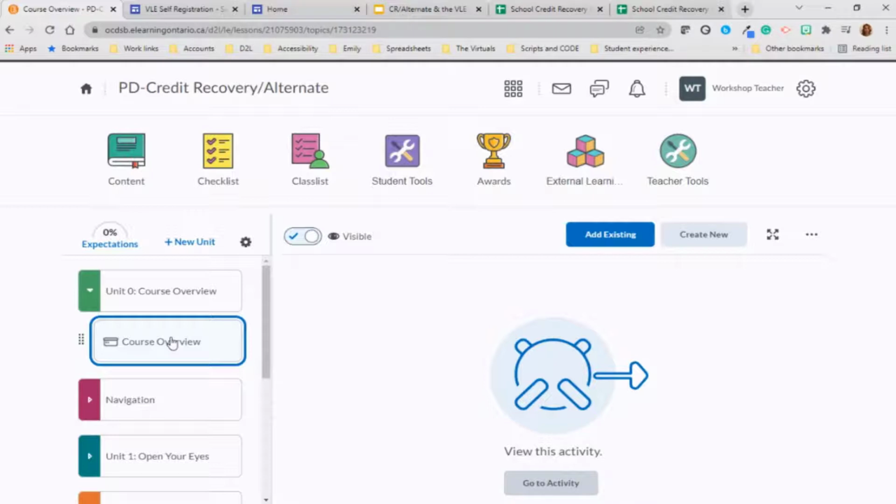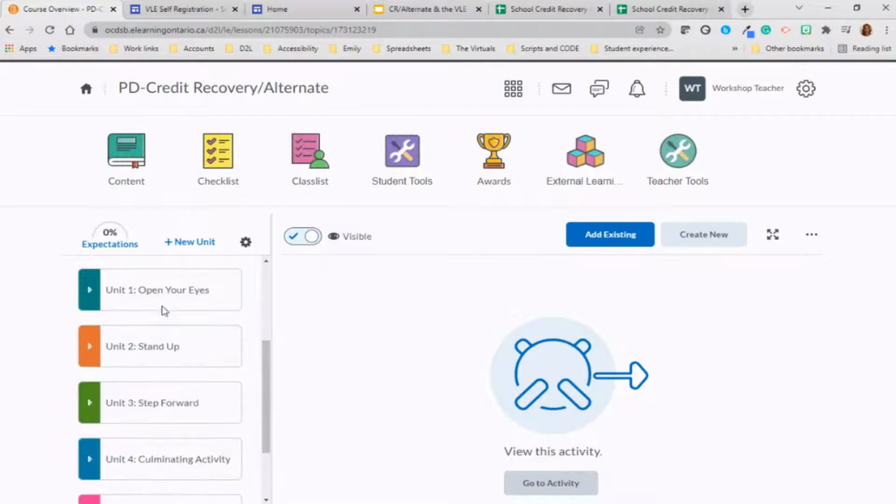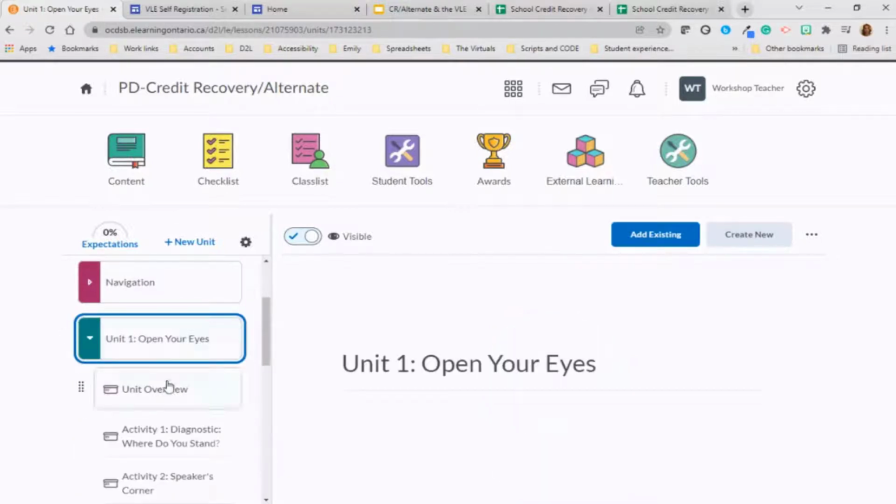So let's say you have a credit recovery student and they only need to recover Unit 3 and not Unit 2 and Unit 1. You can hide content that you don't want your students to see by simply clicking on the table of contents on the left, and you'll notice the blue bar shows up, and that highlights and indicates that I've selected Unit 1, and I can just click the toggle button for hidden and visible. So now it's marked as hidden.